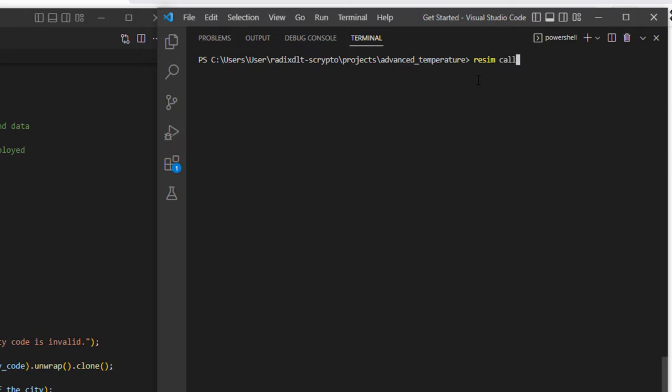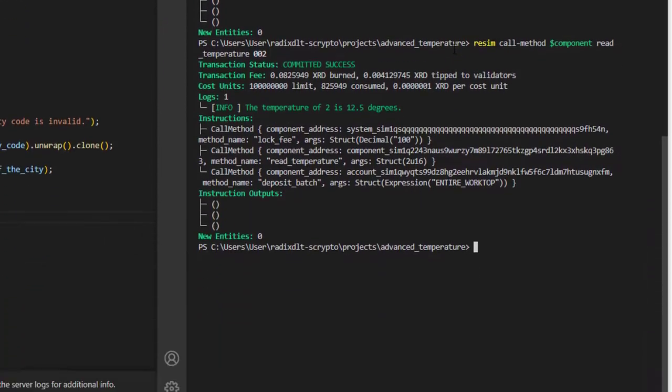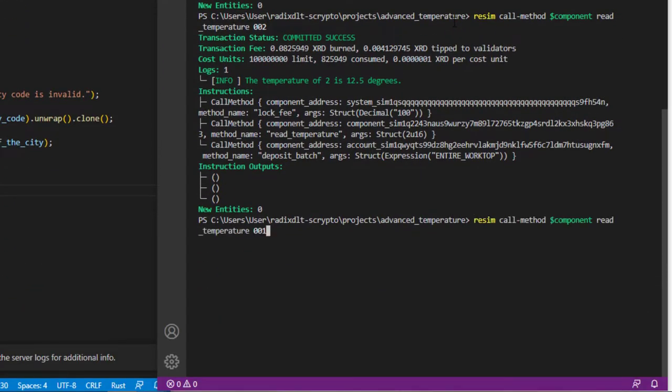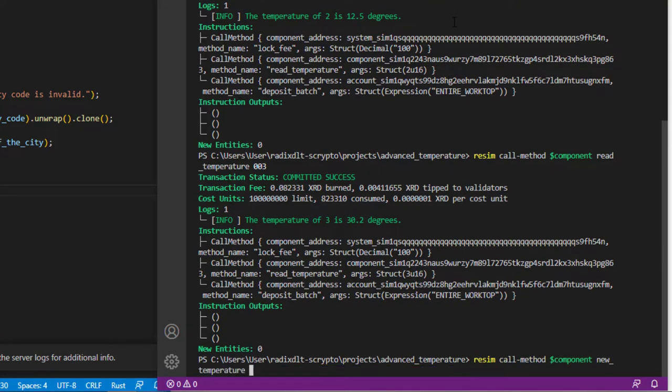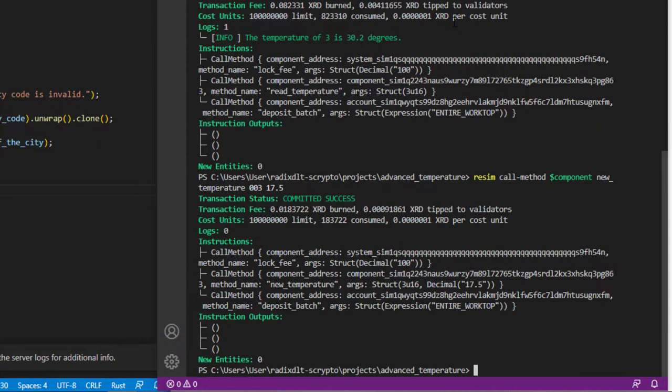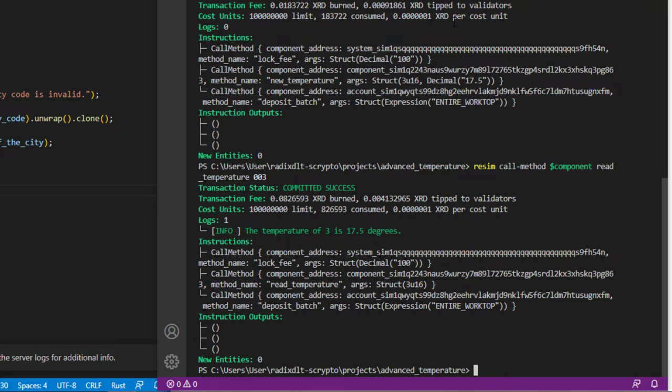All right, so let's use the read temperature method to read these, and the temperature of 1 is 18.7 because we overwrote it at the beginning. The temperature of 2 is 12.5, and the temperature of 3 is 30.2. Now let's use the new temperature method to overwrite number 3 to 17.5 and then read it. The temperature of 3 is 17.5 degrees.